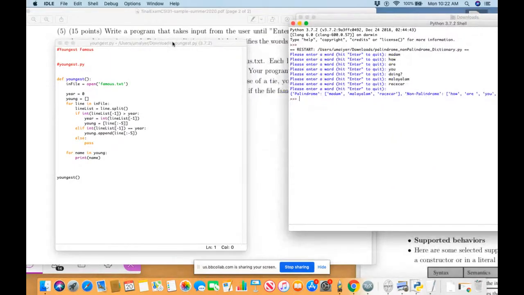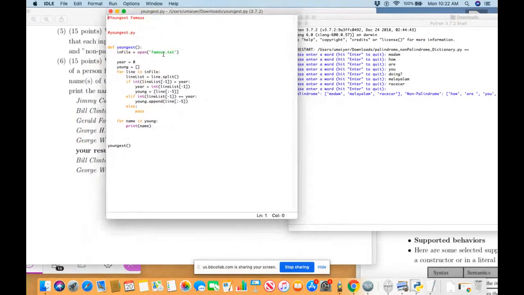So what does it do? I'm opening my file famous.txt. By default, it's only for reading purposes. I'm calling it in file. Let's start with year equals 0 and young to be the empty list. Why a list? Because you might have more than one person, right? Now iterate through your file. For line in file, line list. So let's look at our in file.